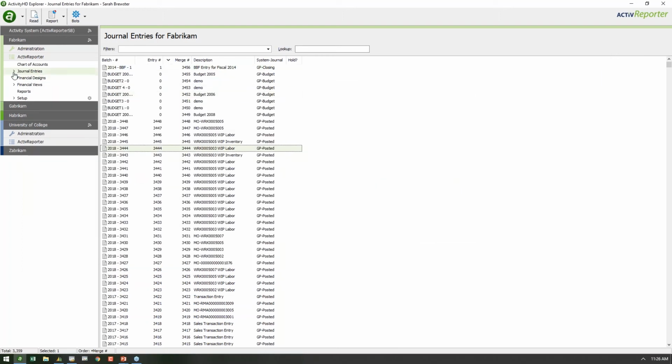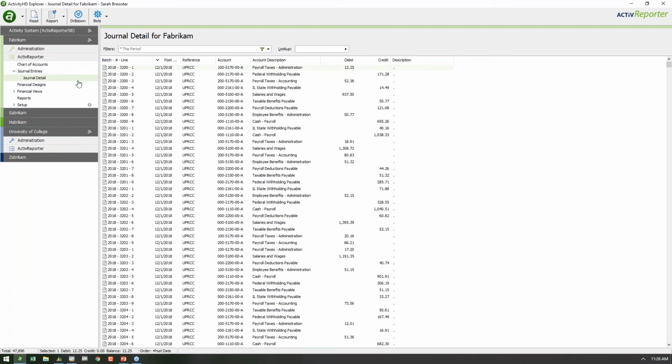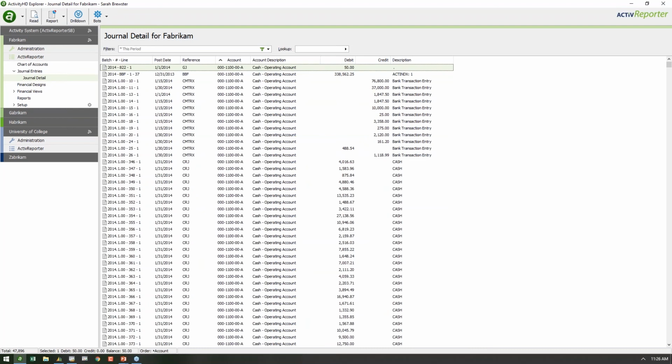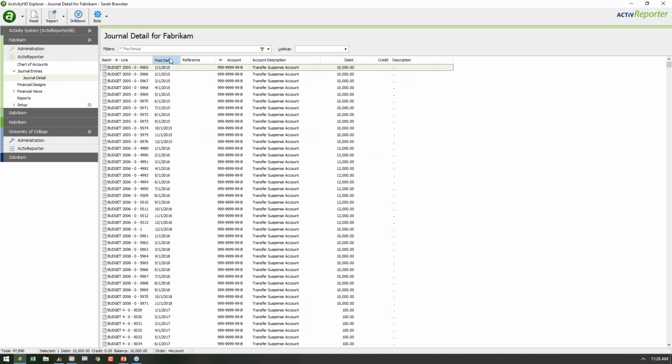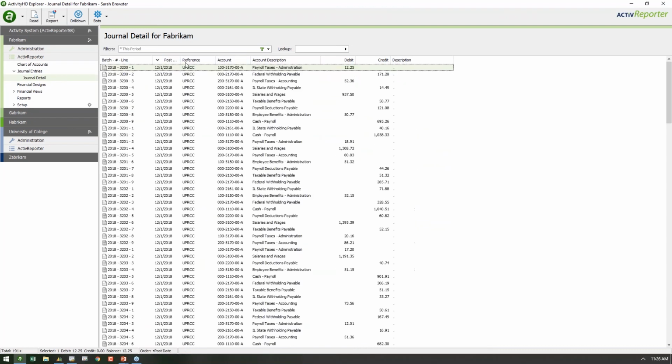And we have a folder here further for journal details. So each one of the lines on every single journal entry, those 3,300 journal entries, come out to 47,000 journal detail lines, which again, let's go through that. See how quick that's sorted? I love this. I think it's fantastic. It makes it so easy to look through absolutely all the activity you have.